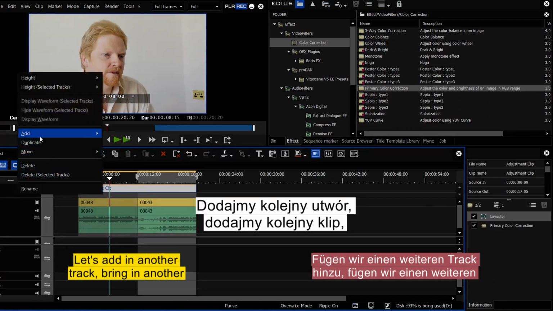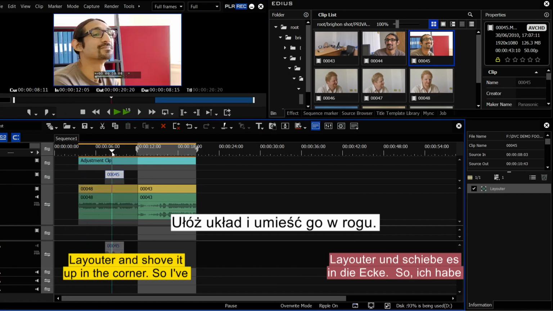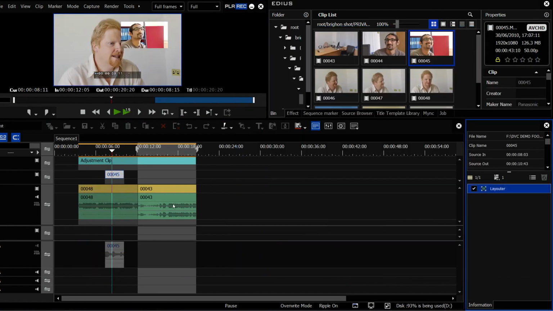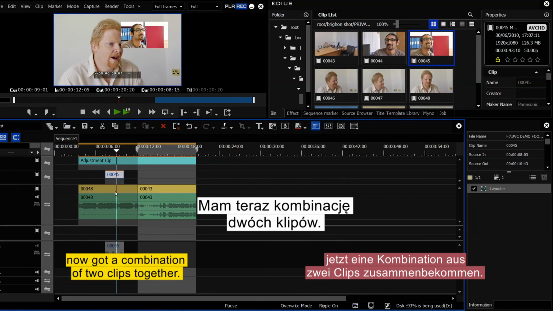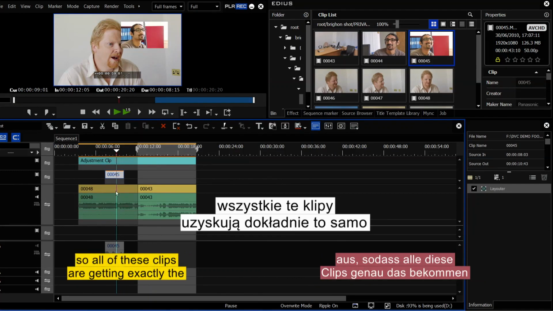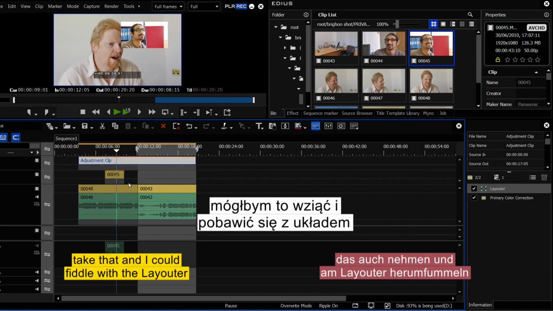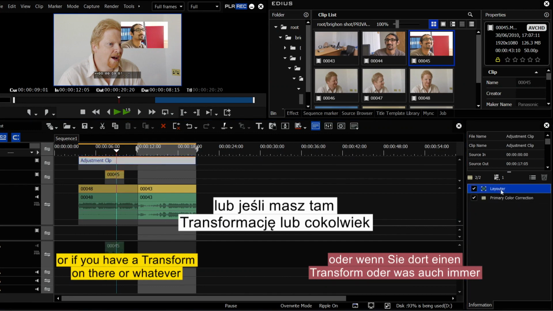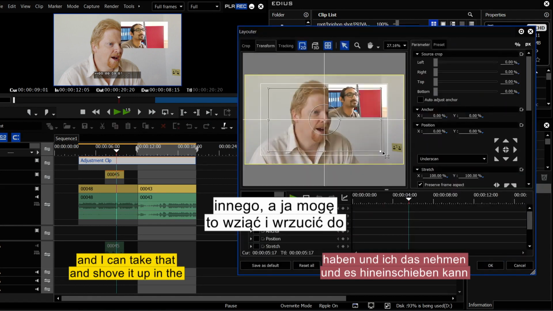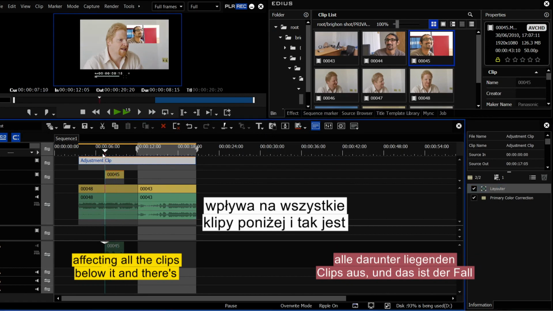Let's add in another track, bring in another clip, put that on top. Maybe even take a layouter and shove it up in the corner. So I've now got a combination of two clips together, but the adjustment clip is affecting all of them. So all of these clips are getting exactly the same effects. If I wanted to as well, I could take that and fiddle with the layouter, or if you have a transform on there or whatever, and I can take that and shove it up in the corner. Now that same motion path again is affecting all the clips below it.